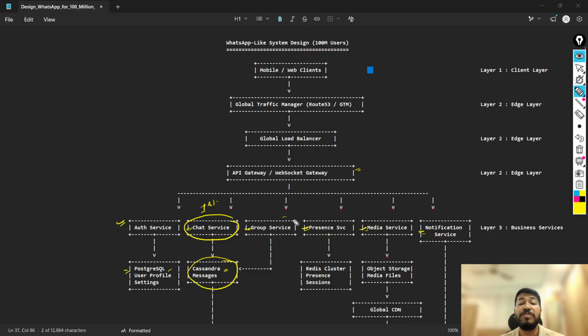Then for the group service, there will be a scenario where you might be part of, or will be creating, some WhatsApp group, adding some people inside it and sending messages. Suppose there are 100 members inside one of your groups, so one message will be like 100 transactions, or 100 API calls for the chat. Those kinds of activities will be happening as part of the group services. Then again, those actual data will be stored inside Cassandra.